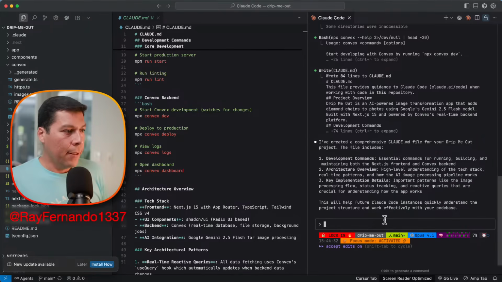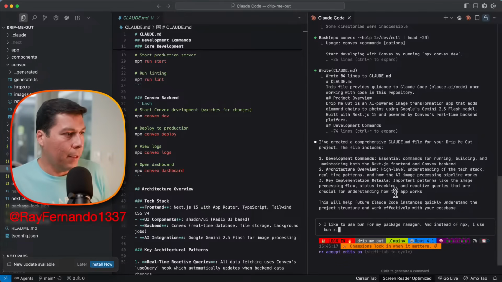I like to use bun for my package manager. And instead of npx, I use bunx. Okay, bun space x. Instead of npx, I use bunx. And then as far as deploying, I don't like to deploy using that command for Convex because that deploys it to production, and I don't ever want to deploy to production. The only thing that we want to do is just run our bunx convex dev command.